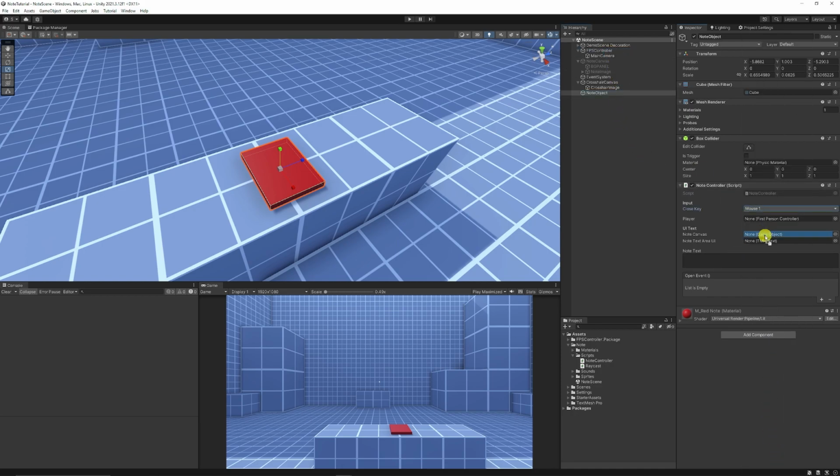I'm going to set my player, which is the FPS controller. I need the note canvas that I wanted to add, and I wanted to access the note text area, which I've got. And now in this case, we need some text. I've written my little bit of text here, and then we've got an open event, so we can create an event to happen when it's opened. So this can give you access to other things.